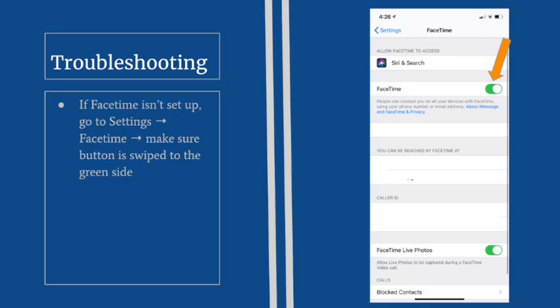If FaceTime isn't set up on your device, you can go to Settings, then FaceTime, and make sure the button is green like shown on the picture. And you'll likely have to enter your Apple ID in one of these steps.